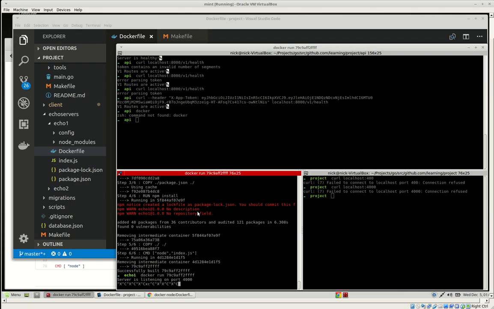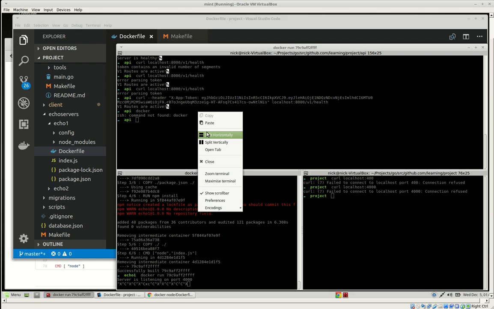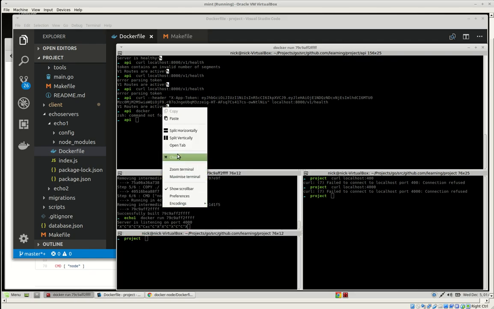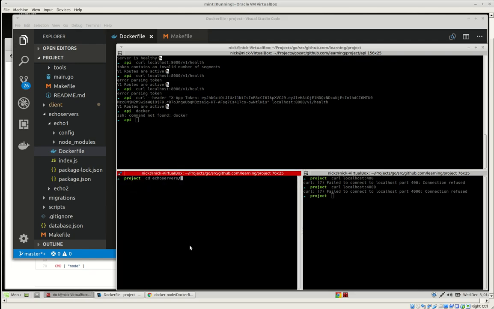So why is this not canceling? We'll just do this. I think there's a problem with my computer. Okay, echo servers echo 1, and we're going to docker run that container, but we're going to attach port 4000 with 4000. So this is the port in our machine here, and this is the port in the container, if that makes sense. So we'll do that.